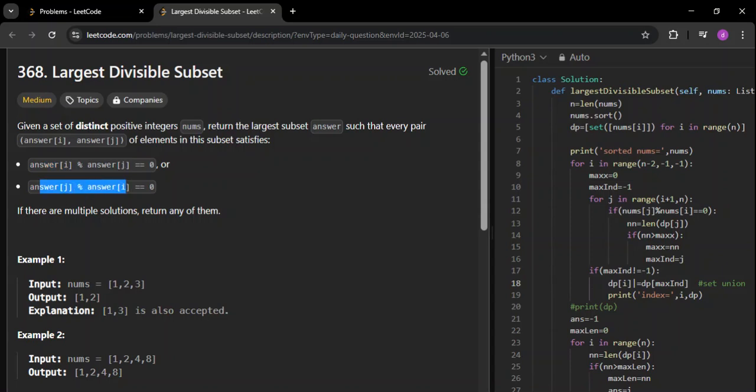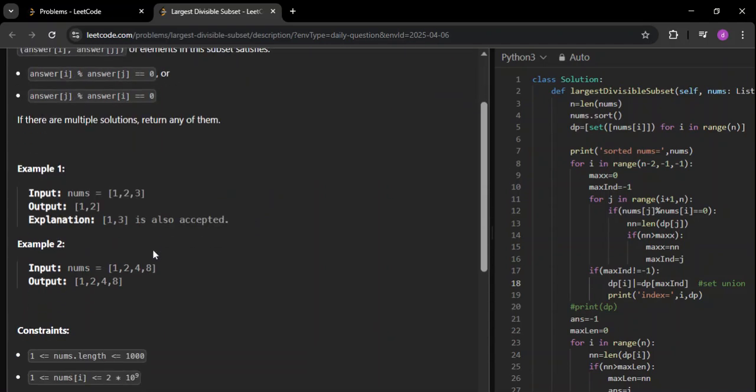If there are multiple solutions, return any of them, but ideally what you have to do is find the largest possible subset and you have to return the set. You can return the set in any order, by the way. It need not be in a sorted way or anything like that. So let us take the example. Let us go for this particular example.